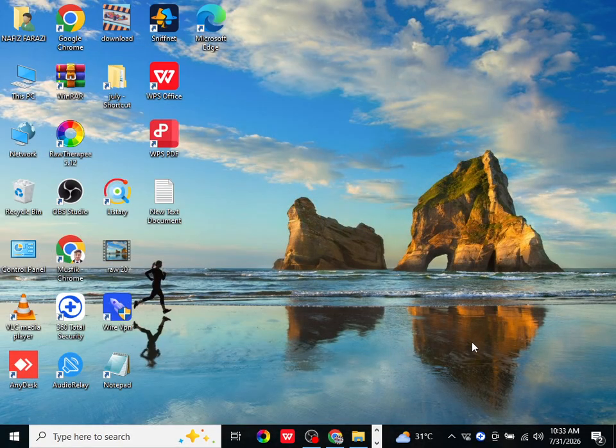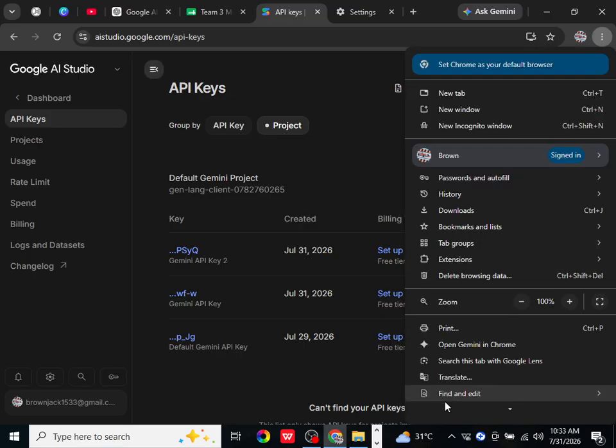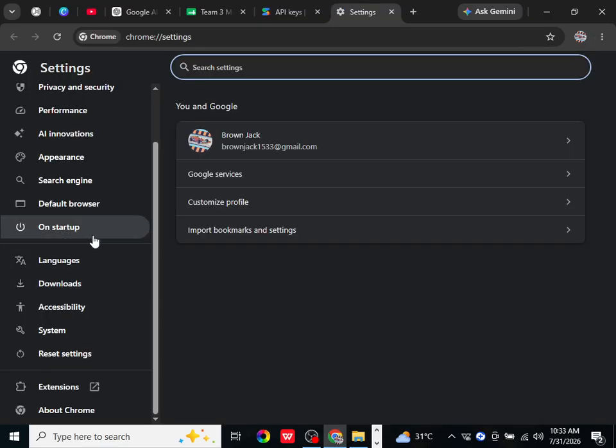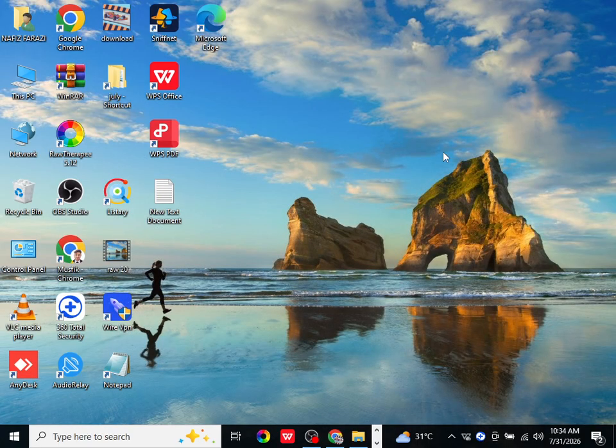Another common fix is to clear your browser's cache and cookies. Old browsing data can sometimes cause login conflicts. After clearing the cache, close the browser completely, reopen it, and try logging in again.